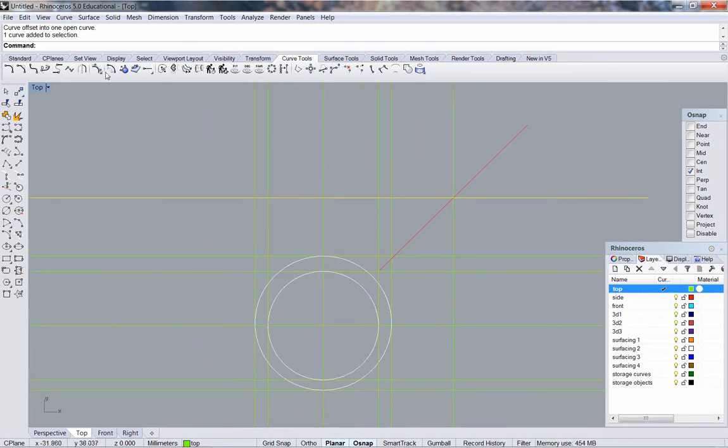I know the widest part of my ring is 10 millimeters, so I'm going to do an offset of construction curve, both sides, 5 millimeters each side. By typing in 5 enter, that will give me 10 millimeters.